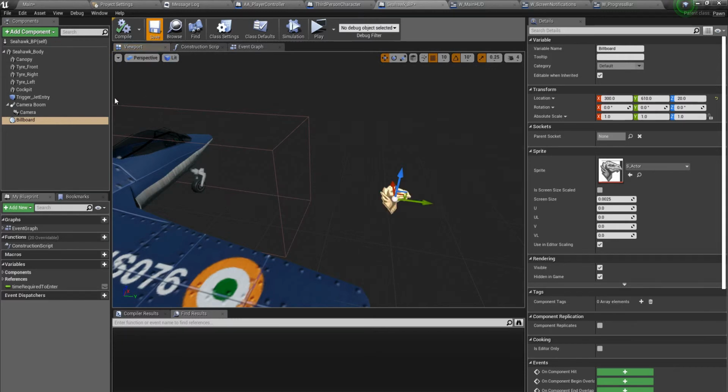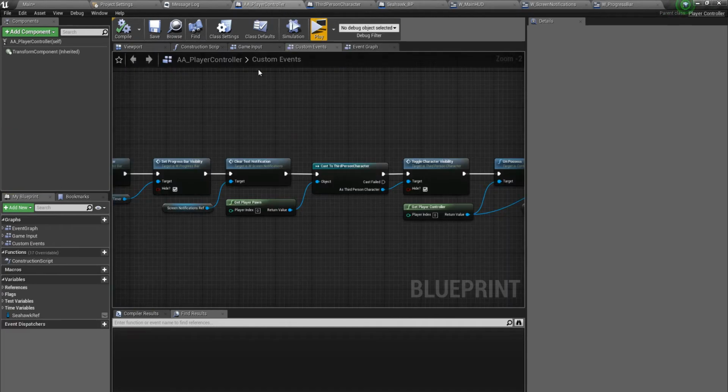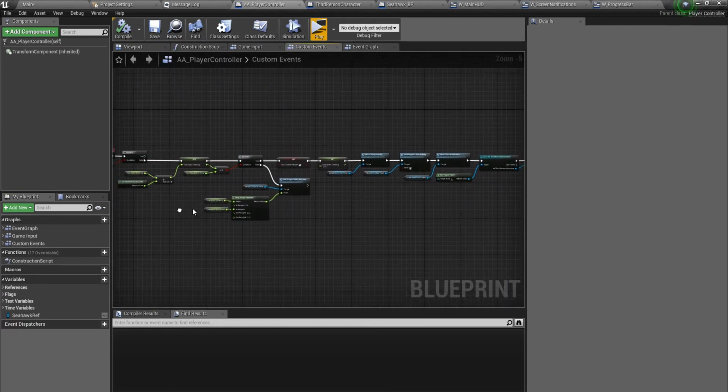Compile and save, and let's give this a name. I'll call this character exit point. Compile and save that. Now that we have this billboard point set up, let's jump to the player controller, and this is where we had created a function.